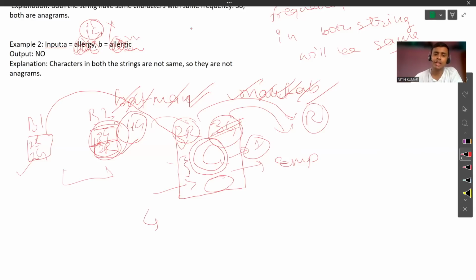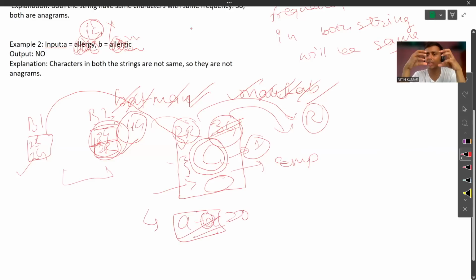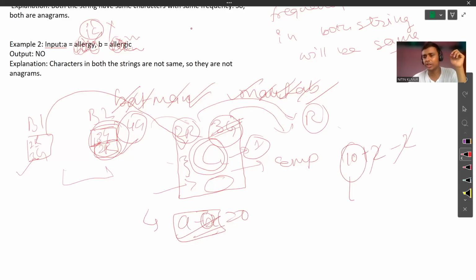Also, you can see if two are equal, then a minus a will become 0, because here a and a are equal. If those two values are equal and we subtract them, then the resultant value will become 0. That means no change will occur. So if you add 10 to 2 and then subtract 2, then the value will be as original as it is. So this is the concept that we are using to solve this problem.